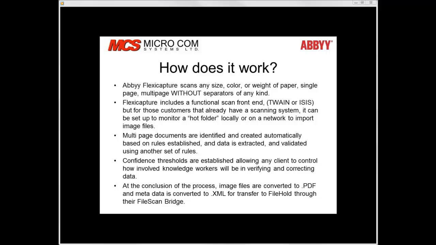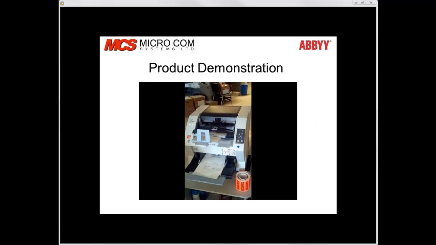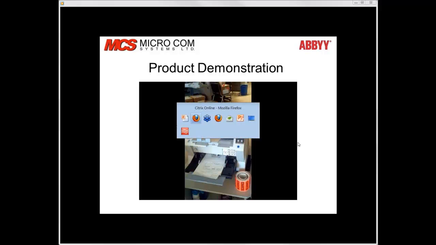And then at the conclusion of the process, the image files are converted to either TIFF or PDF. We're using PDF today. And metadata is converted to XML to transfer to FileHold through the file scan bridge. Now, in this instance, it's going to be XML, and it's going to go to the file scan bridge. It's an open product. You could make it virtually anything you want in terms of connecting at the back end. Okay, so having said all that, let's get on with the product demo.